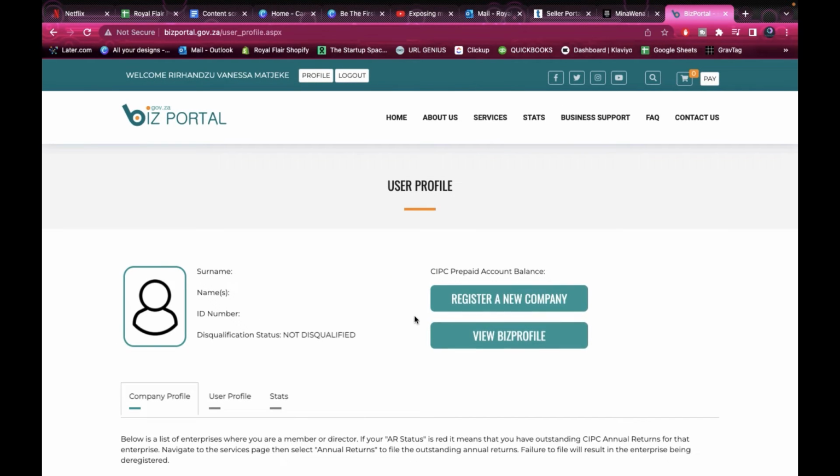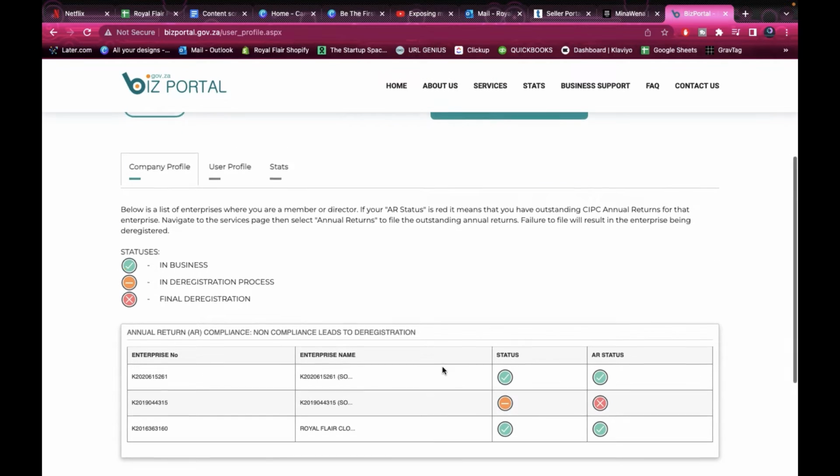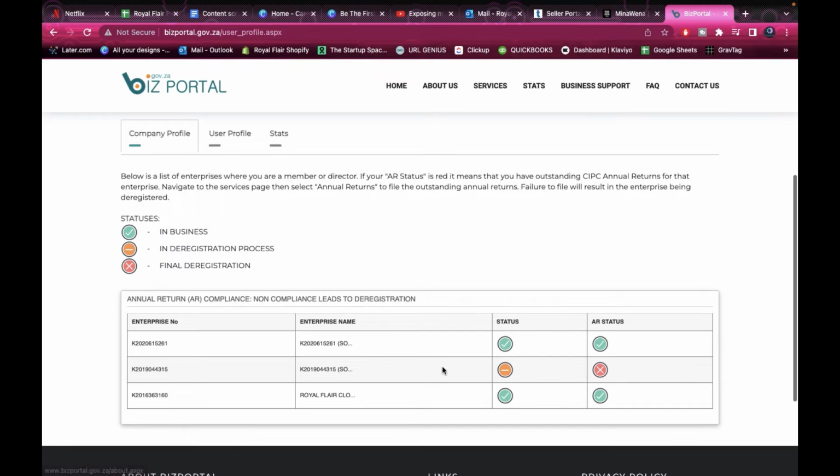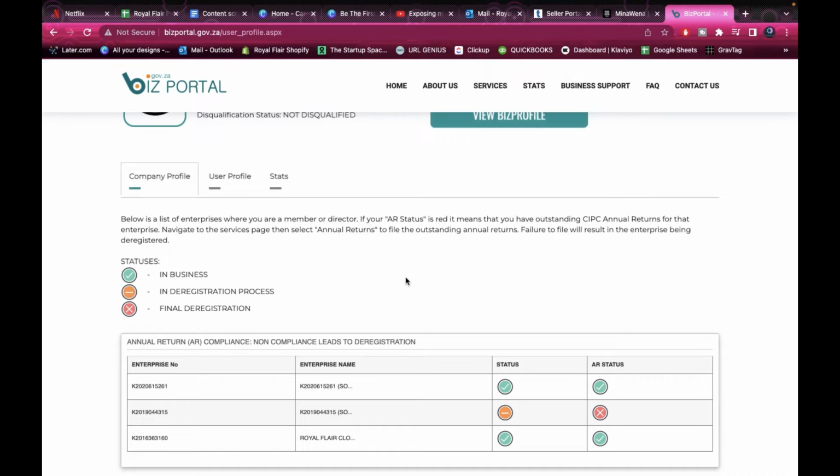So this is your user profile. Your details are supposed to appear there. Sometimes the system is a little glitchy, so it doesn't appear, but it's there. And these are the companies below. When you scroll down, you'll see your company profile, which shows the companies that are registered under your ID number or the companies that you have registered. And yeah, it shows you the status of each company.